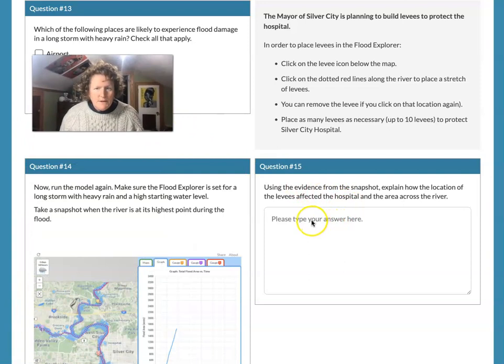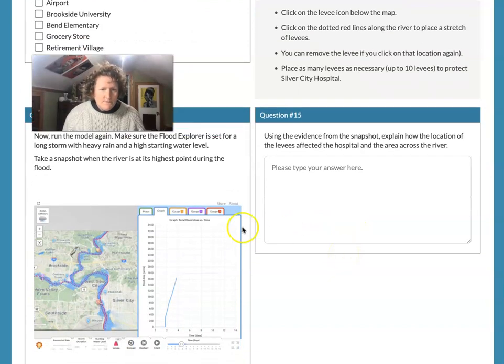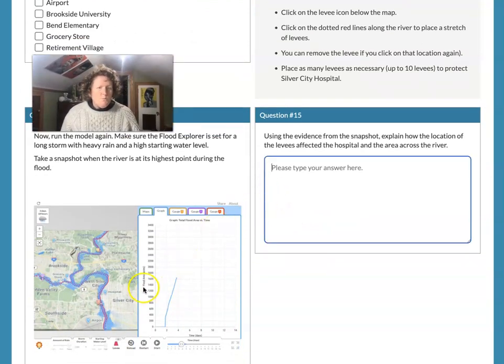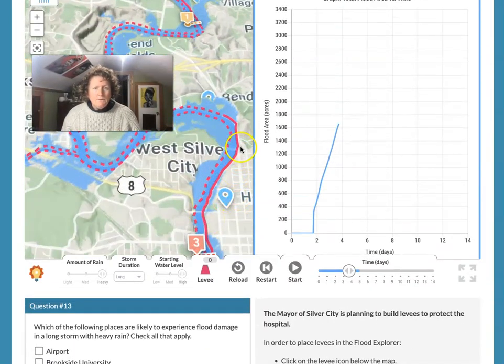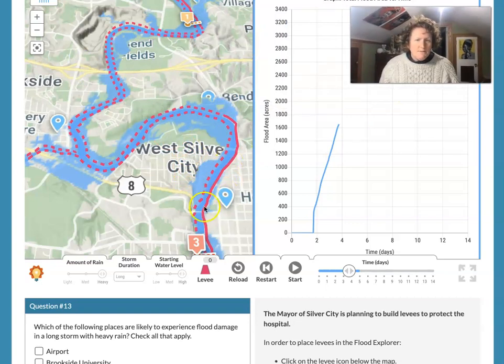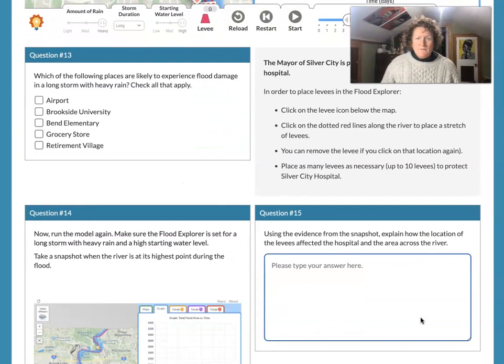Using the evidence from the snapshot, explain how the location of the levees affected the hospital and the area across the river. So probably, if you look carefully, let's go up to our model here and we can zoom in. If you look at the hospital, it probably flooded a little bit more on the other side. If I was a resident of West Silver City here, I might be kind of mad that they built levees over here to protect the hospital, because that means I get more water in my neighborhood. So when you're building levees, you have to figure out where that water is going to go. If it's not going to go into town, where else might it flood?